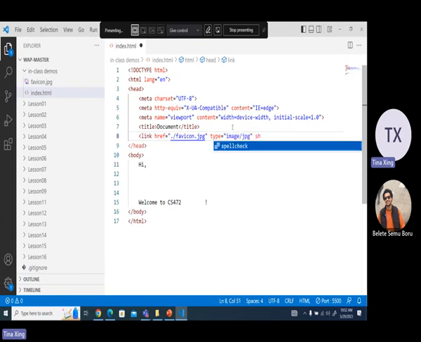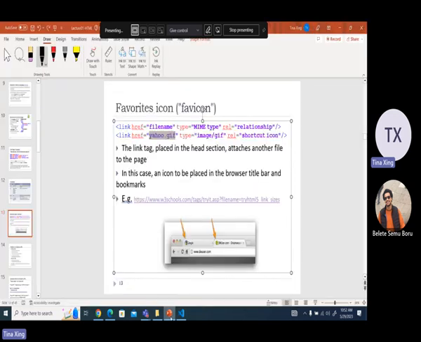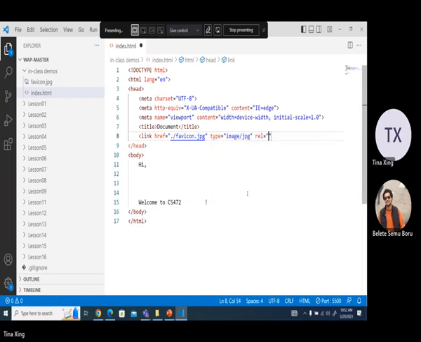And what else? Okay, REL. This REL is talking about relationship. What is the relationship? The relationship between this image here and my current HTML document. So it's going to be shortcut.